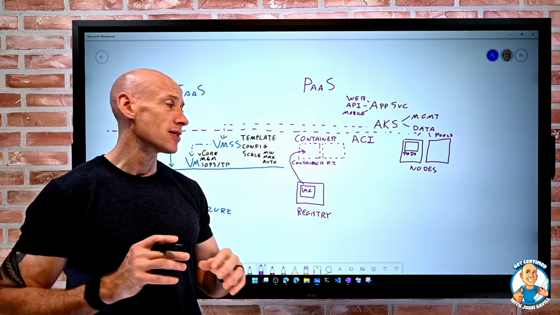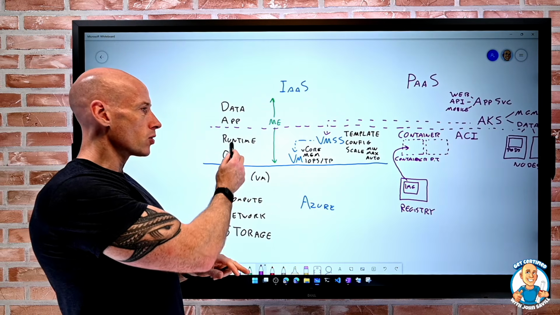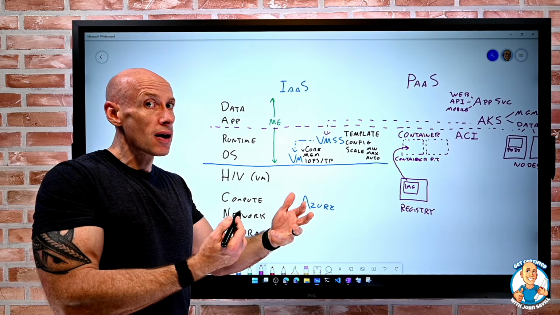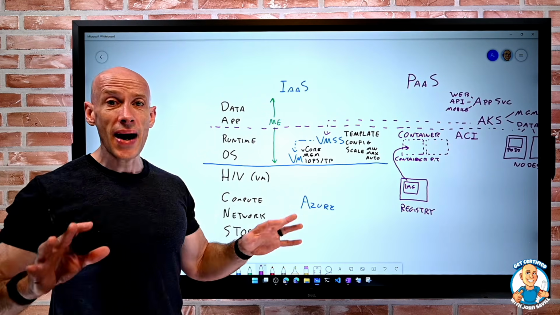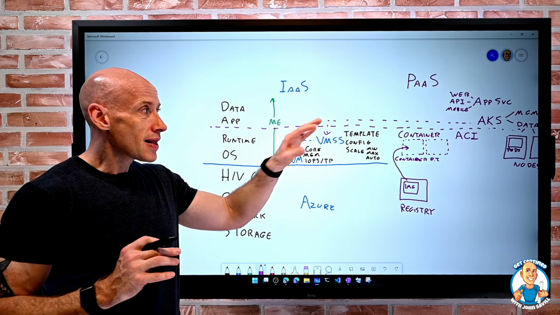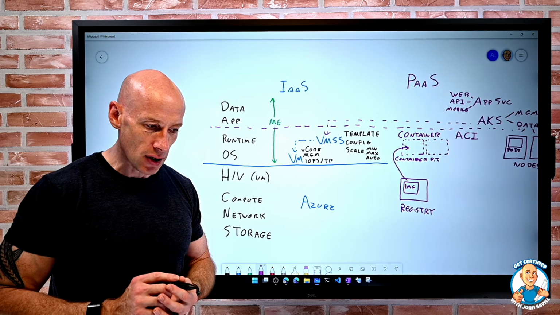Even though I have no access to the OS or the runtime, I still get to pick those things. But I don't have to worry about patching them or the security of them. That's just done for me by the app service.